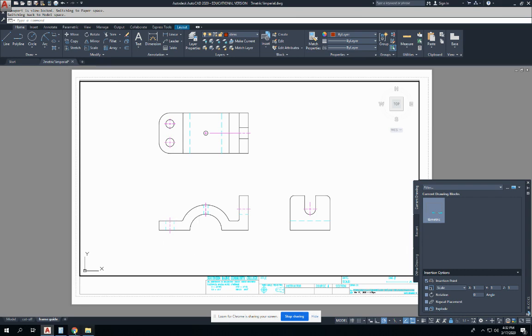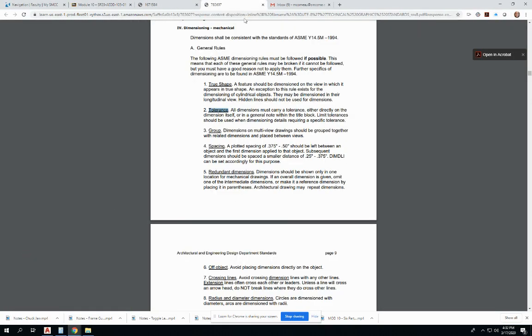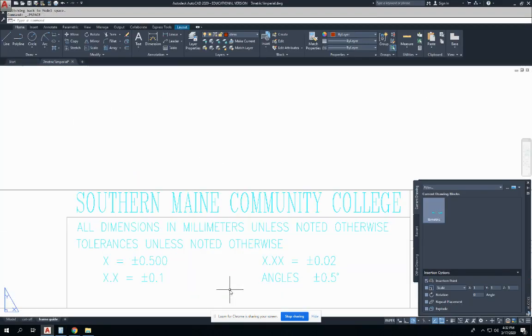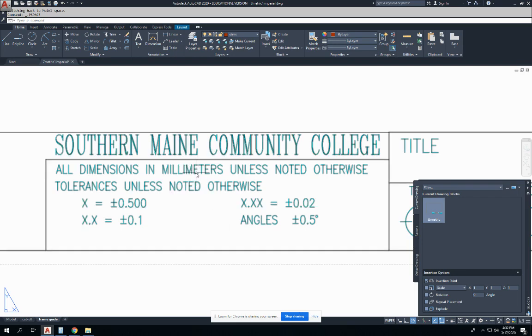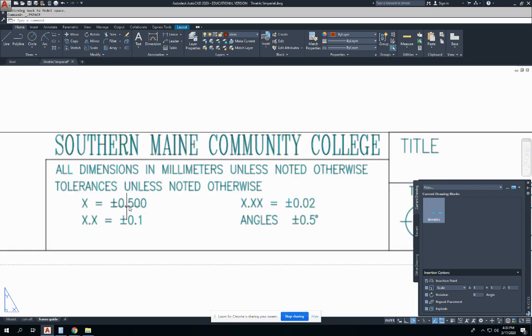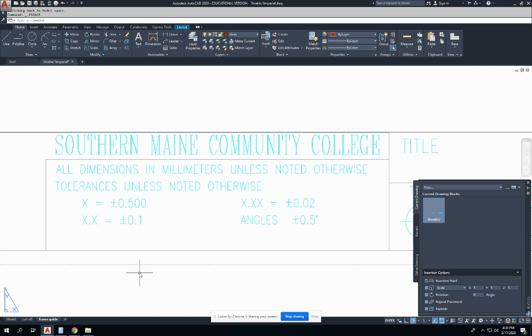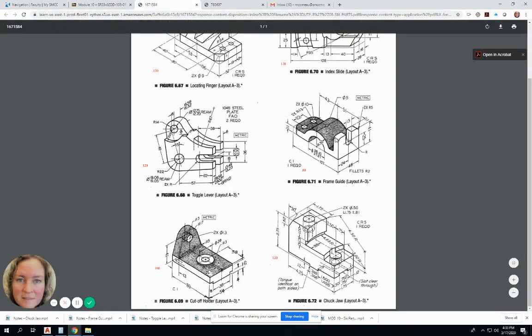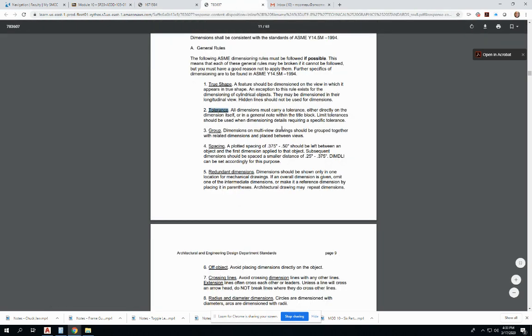The other kind of tolerance they're talking about here is a tolerance having to do with a general tolerance. I'm going to zoom in on our title block here so you can see what a general tolerance is. This drawing is in millimeters unless noted otherwise. And drawings that have whole numbers for dimensions, which is what this drawing has, that means that the tolerance applied to any dimension is 0.5 millimeters, plus or minus. So all the dimensions we apply to this drawing that we see appear here actually have some kind of tolerance applied to them because of that general tolerance. Let's go on to the next rule.